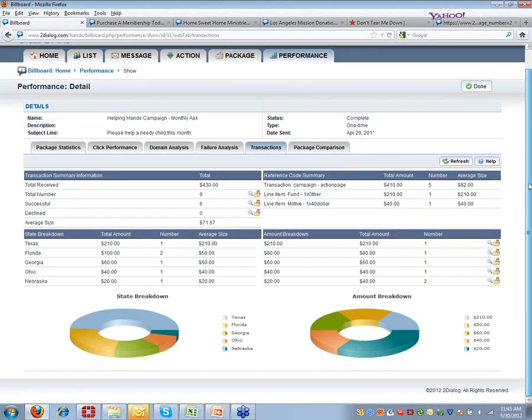We also have a state breakdown, and in this scenario what you see here is the state breakdown, the number of gifts per state, and the average size of the gift. And then, of course, amount breakdowns. Once again, you can look and see who those specific people were, and you can put them into a response group. And of course, you can refresh to have the most up-to-date data.